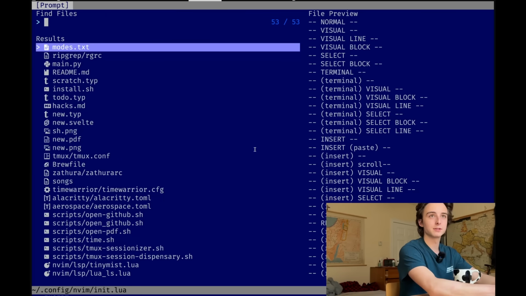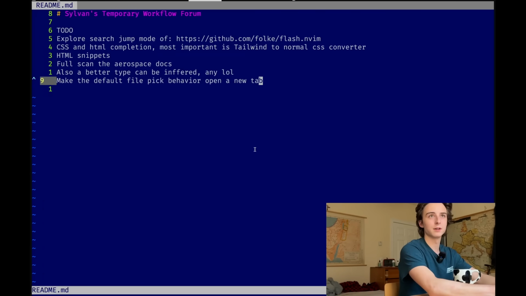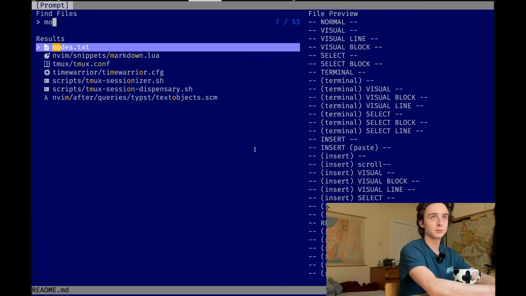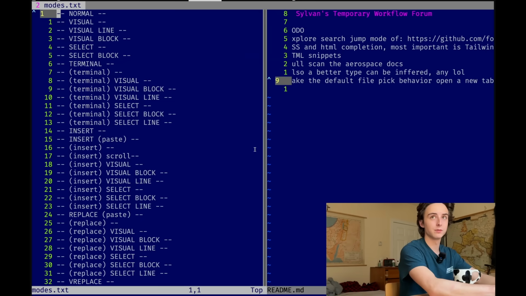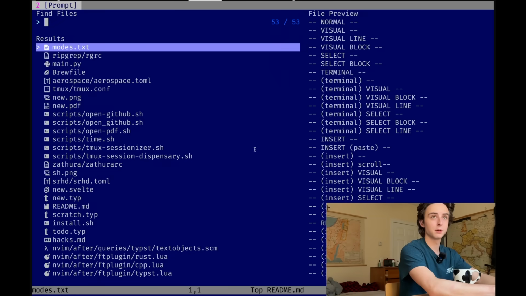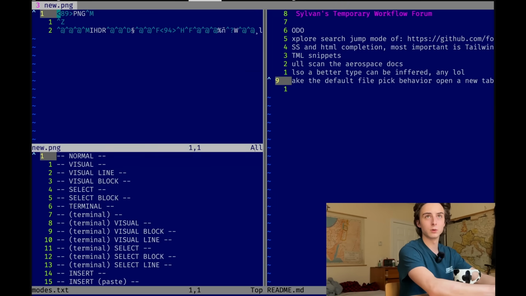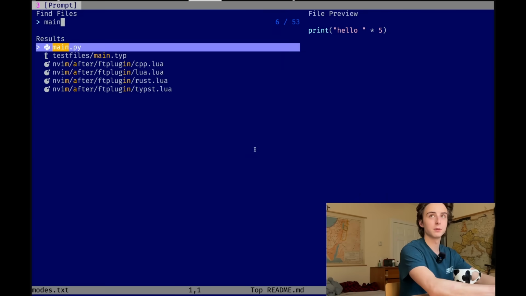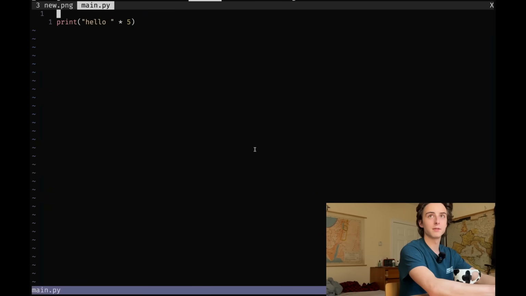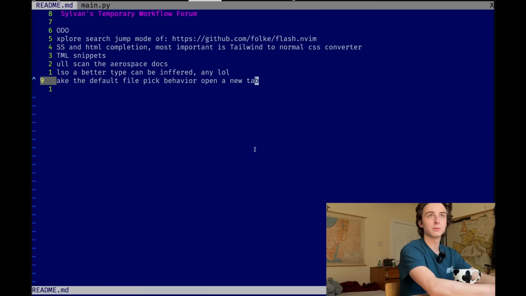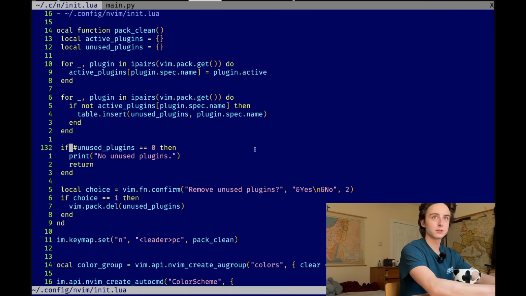I have bindings set up for finding files, and I can jump to them. You can also do everything like splitting. I could do Control V to vertical split, and then open up, let's open up a PNG, those always look good. Then Control X to horizontal split, and you could even open it in a new tab with Control T. And then if we go back to the config, you can also search help.